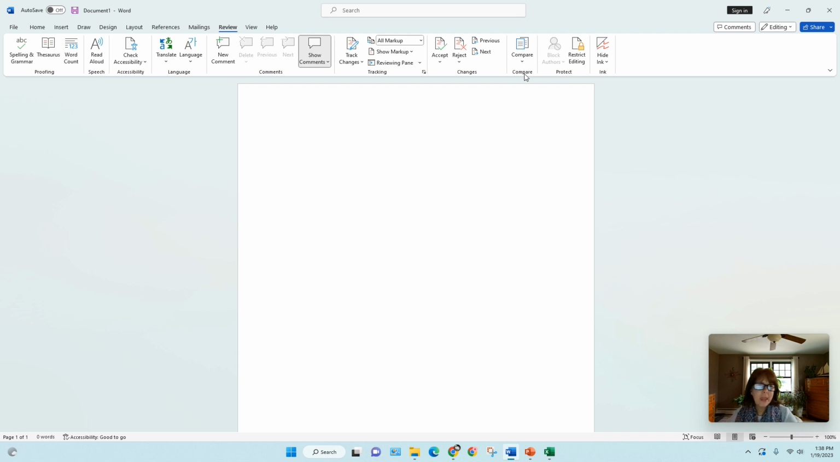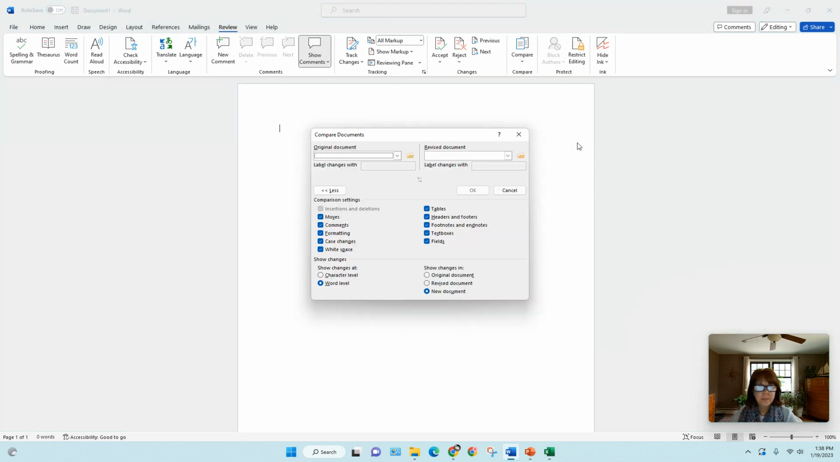Now to access the tool, you would click on your Review tab and go to the Compare group. Now I'm going to do compare first. And as the name suggests, compare compares two documents to see the differences between them. Click the drop arrow and choose compare.